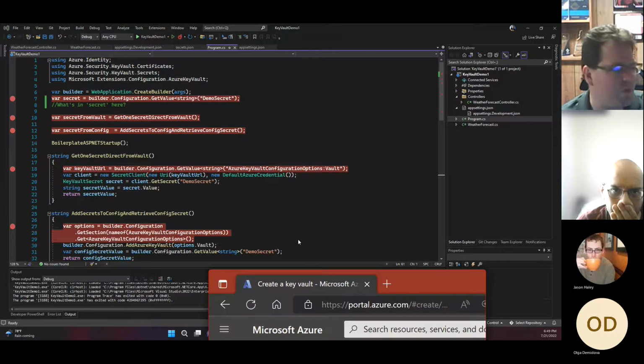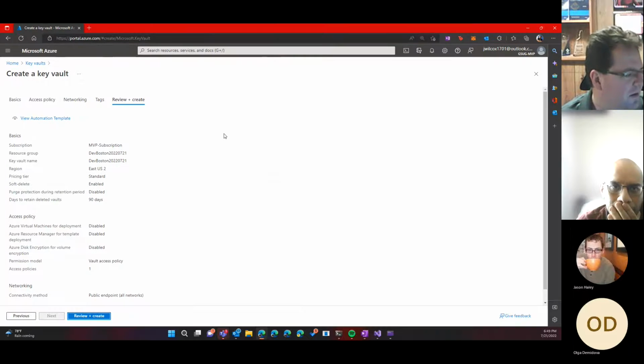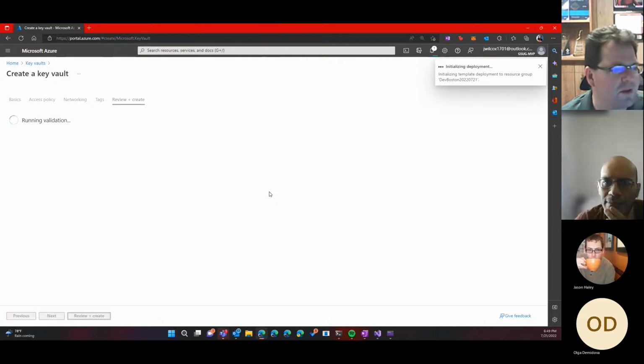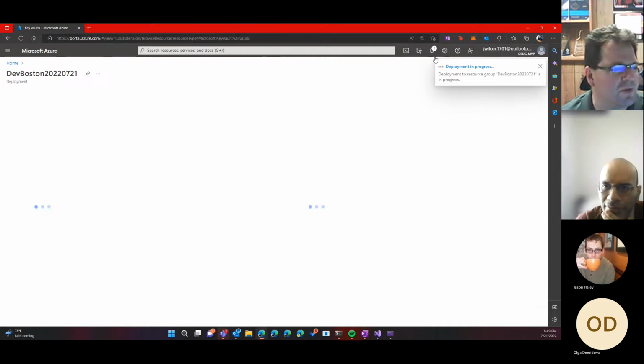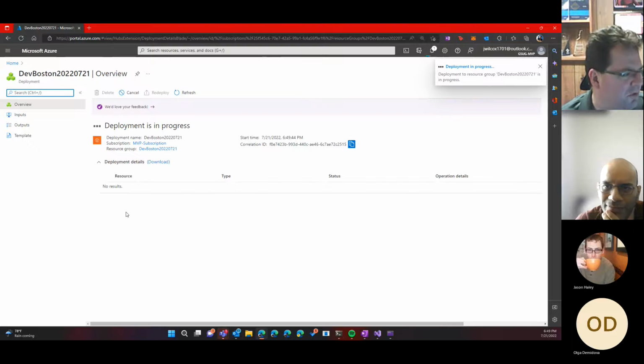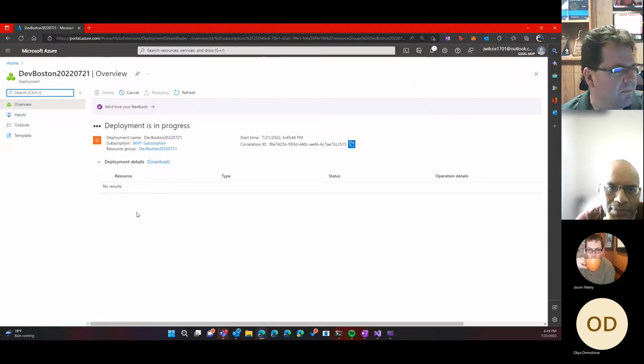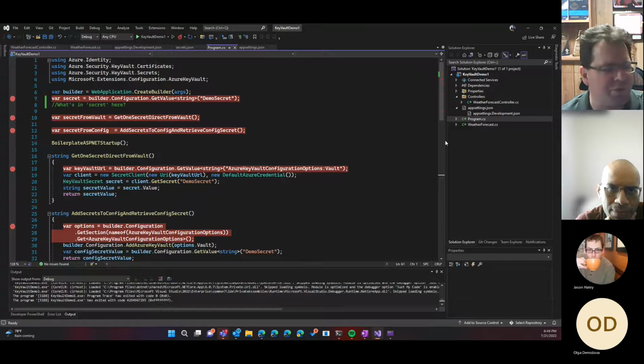Oops. So while that's creating, whoops, I didn't actually hit the create button there. Sorry. So this is now deploying. Should only take a moment here. So while that's doing that, I'm going to bring up Visual Studio, and I'm going to start looking at the code that I've got here, and this is demo code.